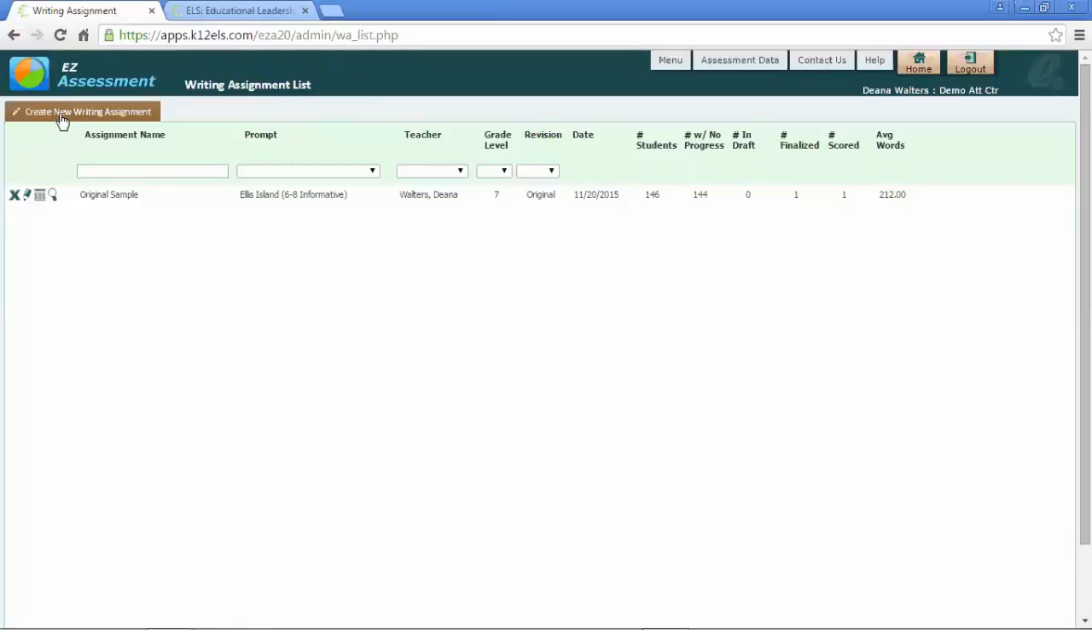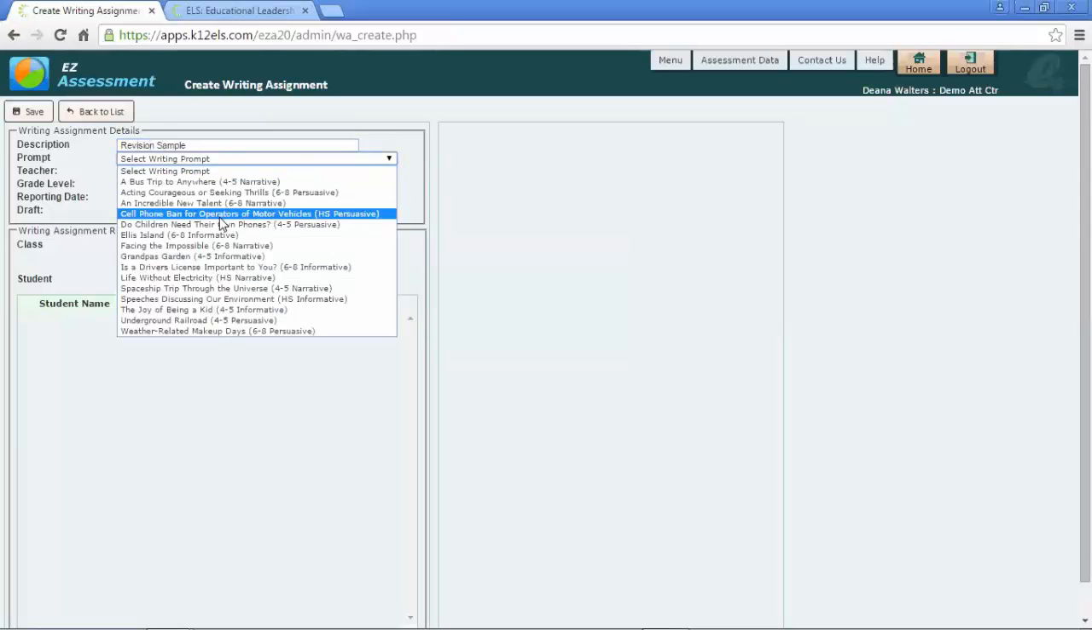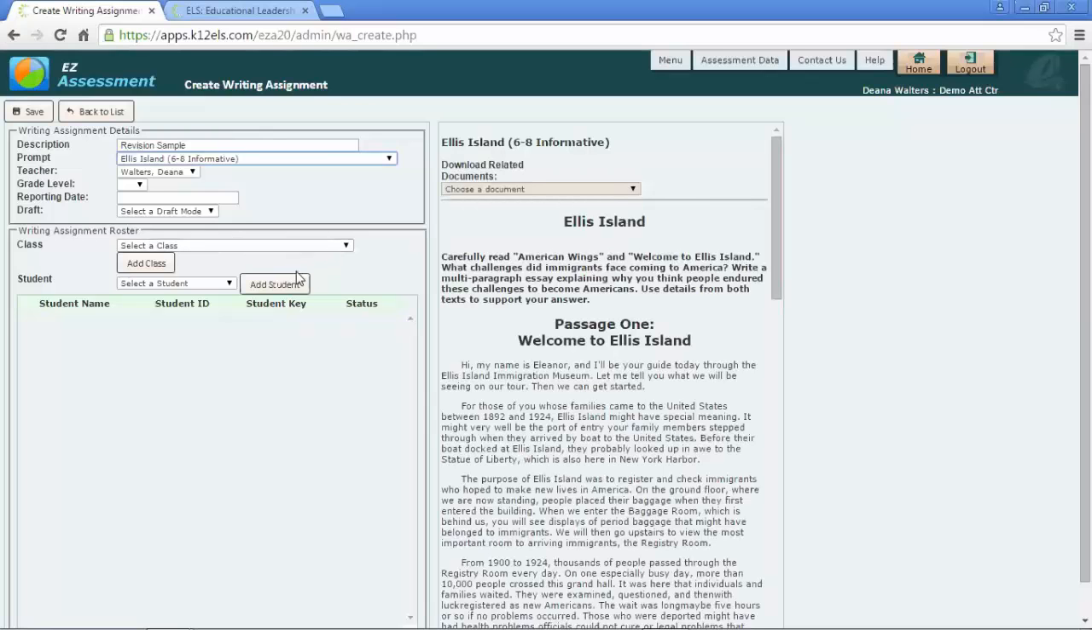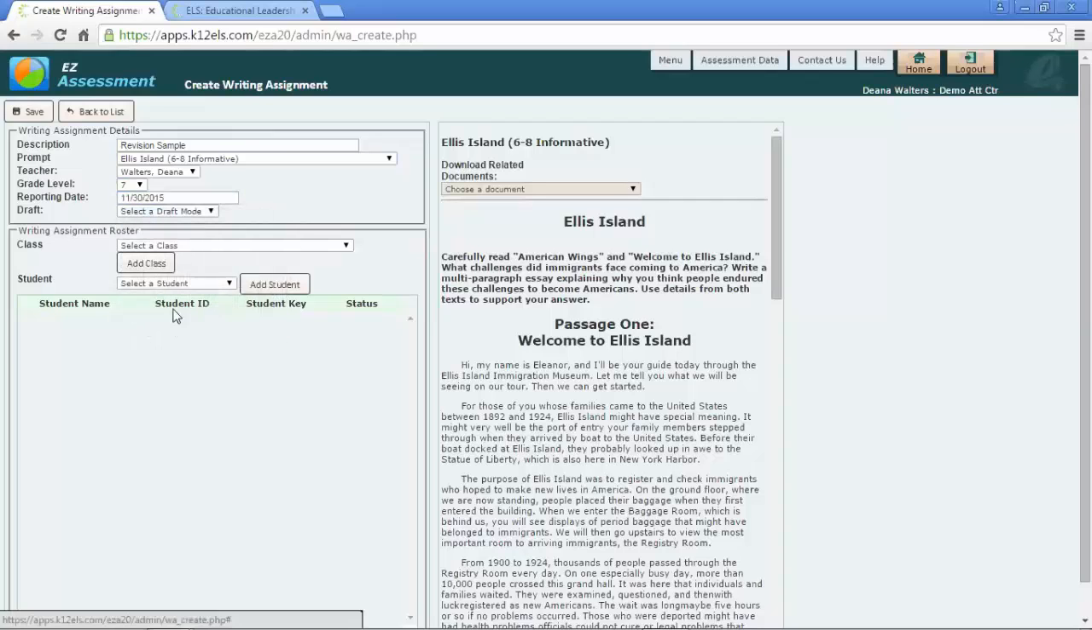So we will need to create a new writing assignment for the students. We'll call this revision sample. We'll choose the same prompt because they're revising their original piece of writing. The teacher, of course, will be the same. Grade level will be the same, 7th grade. Reporting date, again, doesn't matter. Change it to whatever we need it to be. The draft mode is revision for this particular piece of writing.